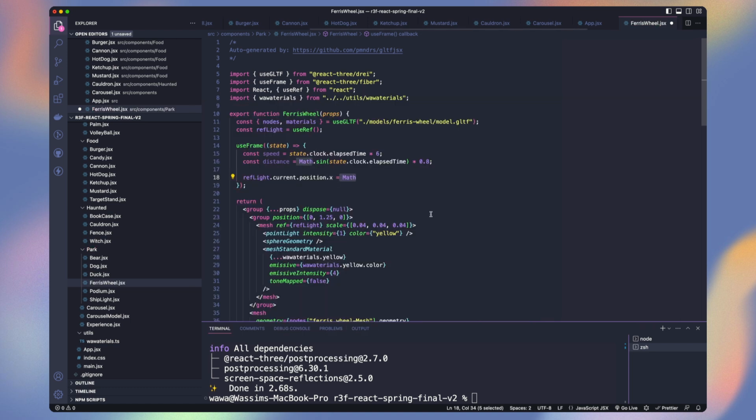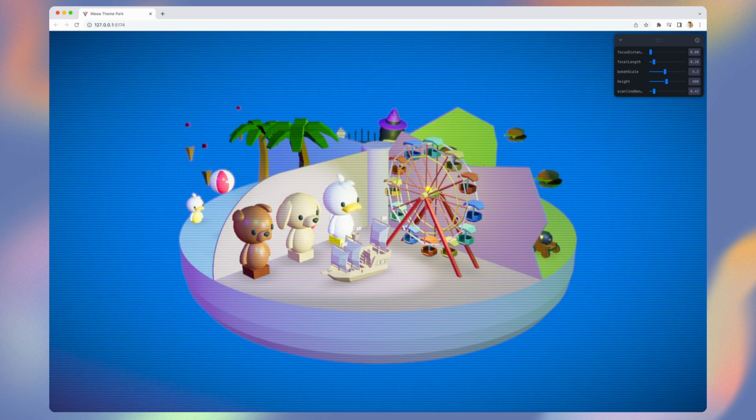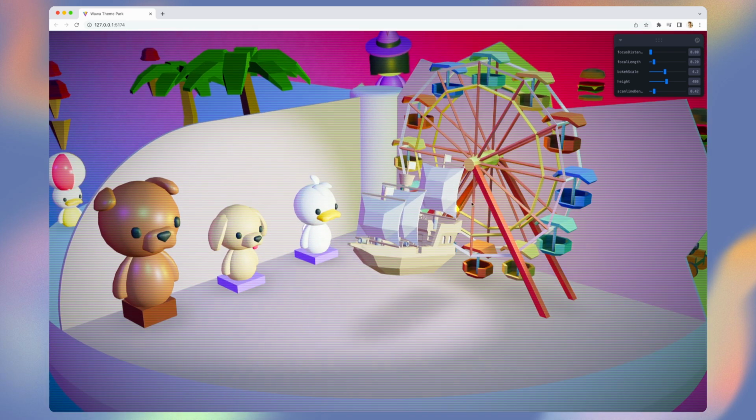Then we animate our light. For the X position, we multiply the sinus of our speed by the distance, and for the Y, we do the same with the cosinus. Perfect, our Ferris wheel spirit is rotating and blooming.